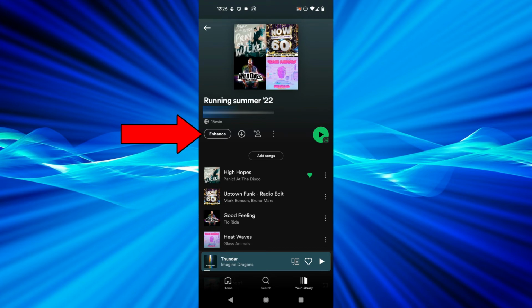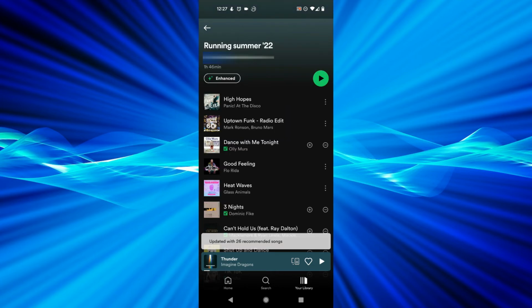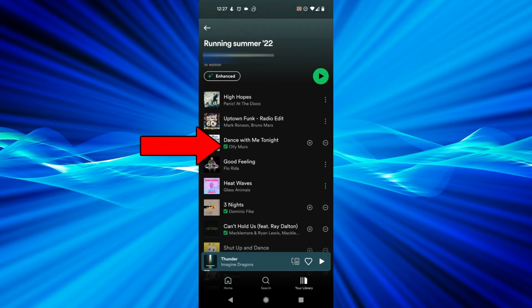The enhance button is just under where it says the time. So right now I've got 15 minutes worth of songs in my playlist. I'm going to tap on enhance. Spotify goes through the songs that I've chosen for my playlist, and you'll see it's added some other songs in that list. So Dance With Me Tonight, Three Nights, Can't Hold Us. Those are the enhanced picks by Spotify. I know that because they've got the little green square underneath the title.